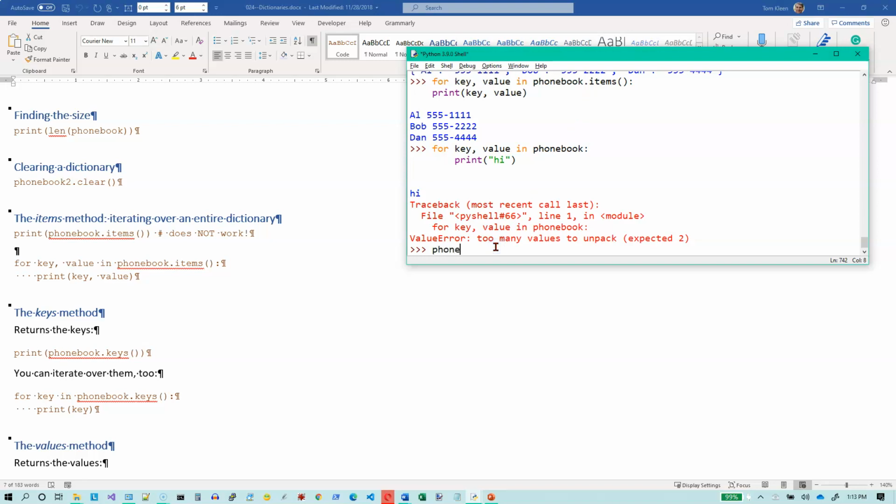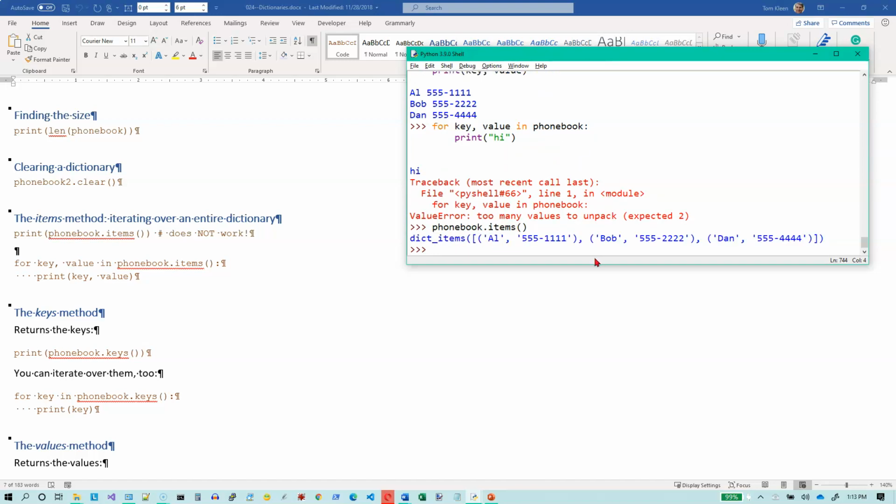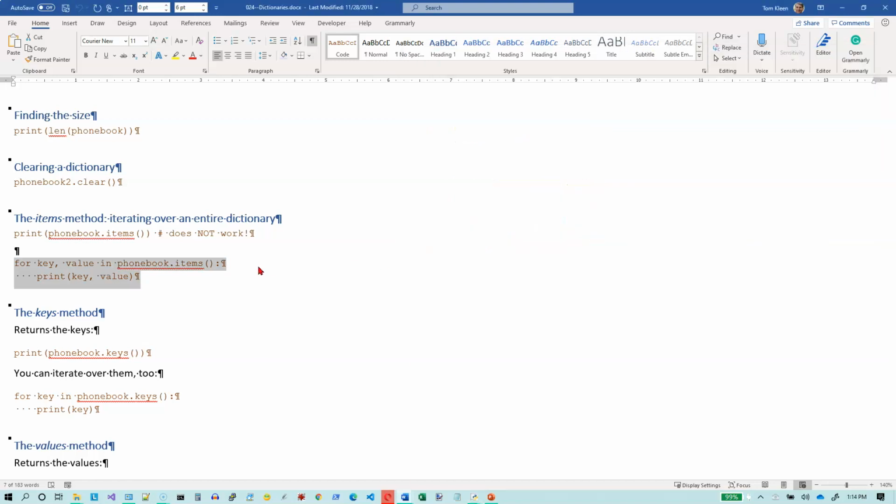Let's try just phone book dot items and hit enter. And it comes back and it gives us what looks like a list. And the list is made up of pairs where I have a key and a value. We haven't talked about them, but if you just have a list of things in parentheses like this, it's called a tuple. Don't really need to worry about it because we're not going to be using it for the rest of the term. But it returns a list. So what I'm saying is I want to go through everything in here. And this will be the key, and this will be the value the first time through, and then this will be the key and the value the second time through, and this will be the key and the value the third time through.